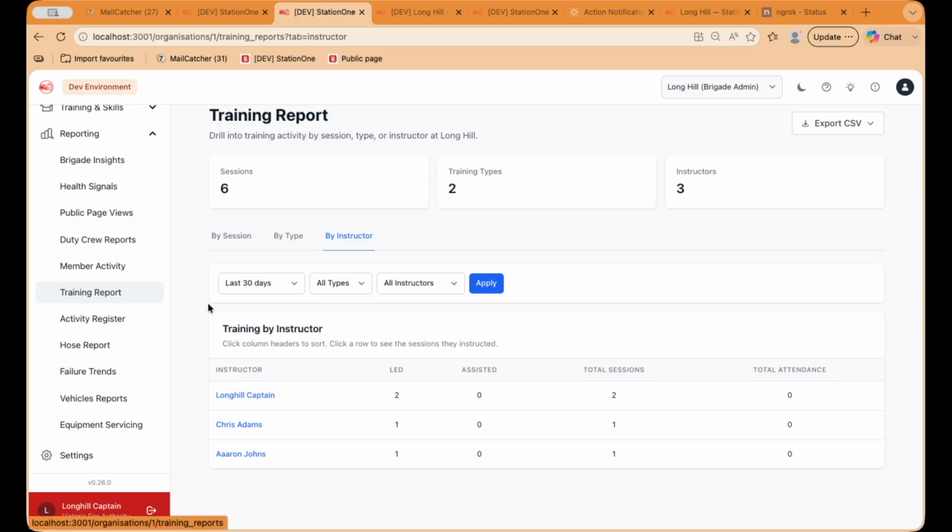So that training report is now active and available in version 0.26, alongside the expiring endorsements and qualifications notifications, and the dashboard tiles that appear under the training section there as well, with visibility to anyone with that training permission or the unit administrators.